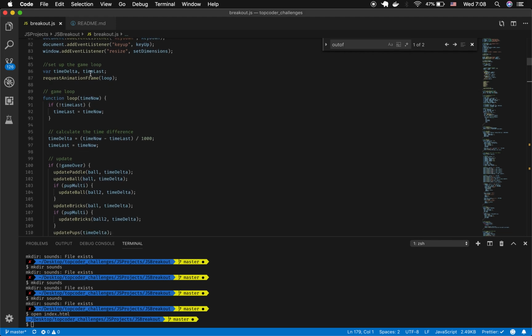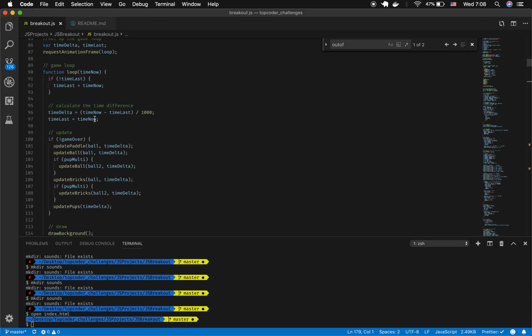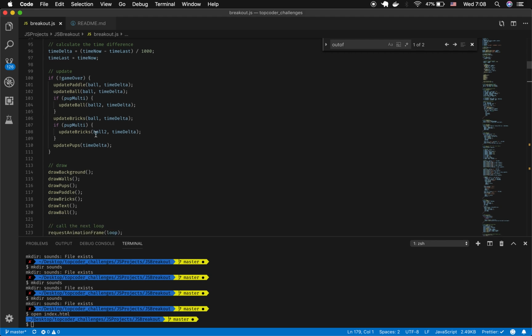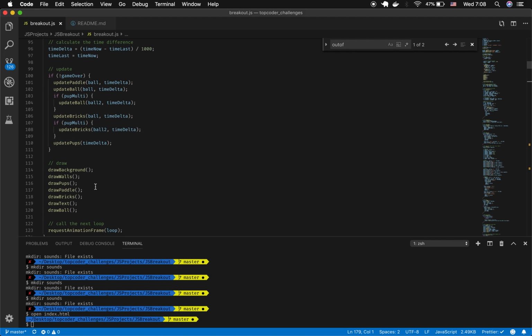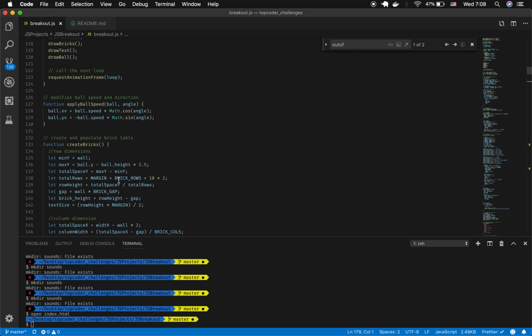Then I set up the game loop, using request animation frame. Here's my game loop with time delta calculated, so it does tick. Then my update loops: update paddles, update ball or multi-ball, update bricks or multi-ball bricks, and update power-ups. So these are my power-ups falling. Then I had the draw, so I draw background, walls, power-ups, paddles, bricks, text, and ball. And then I recall the loop.